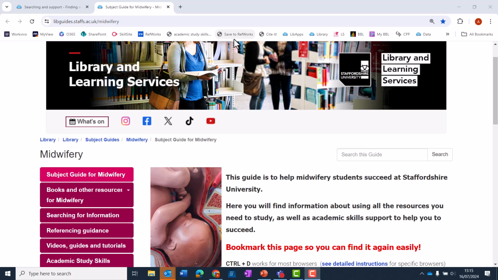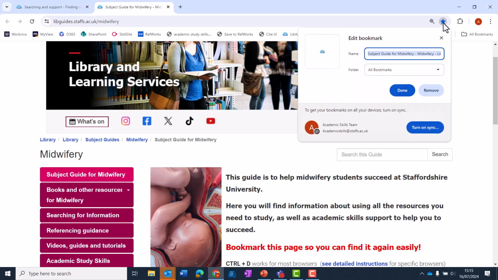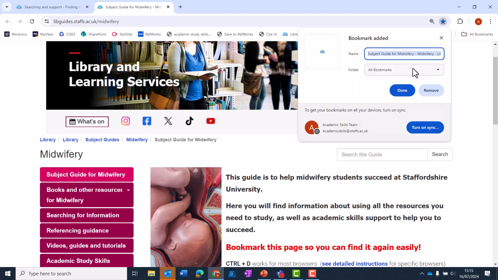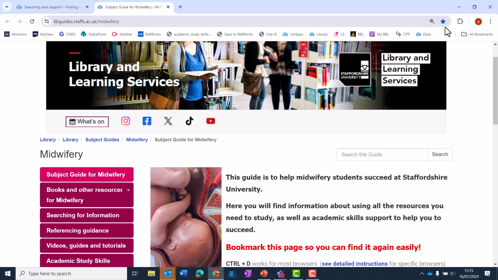Before we look at the guide, let's just look at how to bookmark it. I'm on Chrome here, and I've bookmarked this guide by clicking on the star in the address bar at the top. So if I was to remove that and then add it again, it gives me the option of putting it on the bookmarks bar or in my bookmarks list. And then once I've done it, the star is coloured in once again.